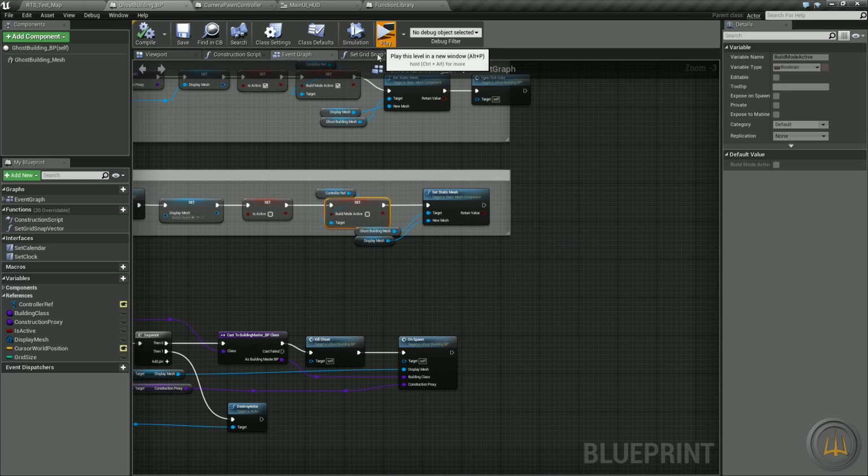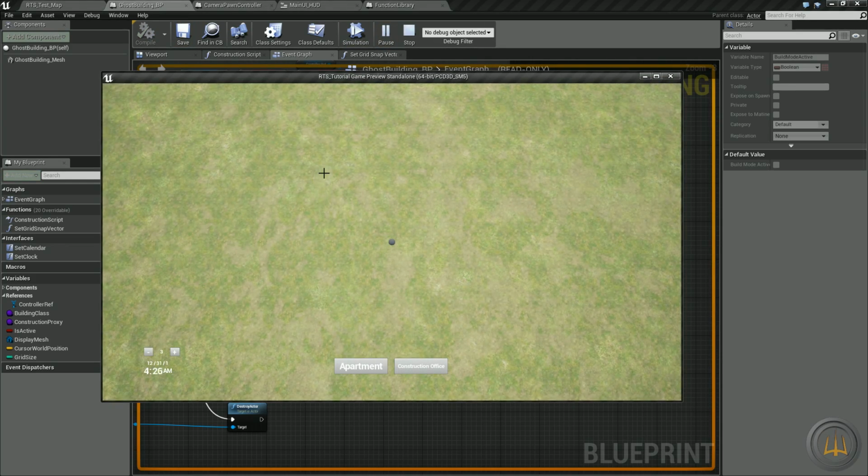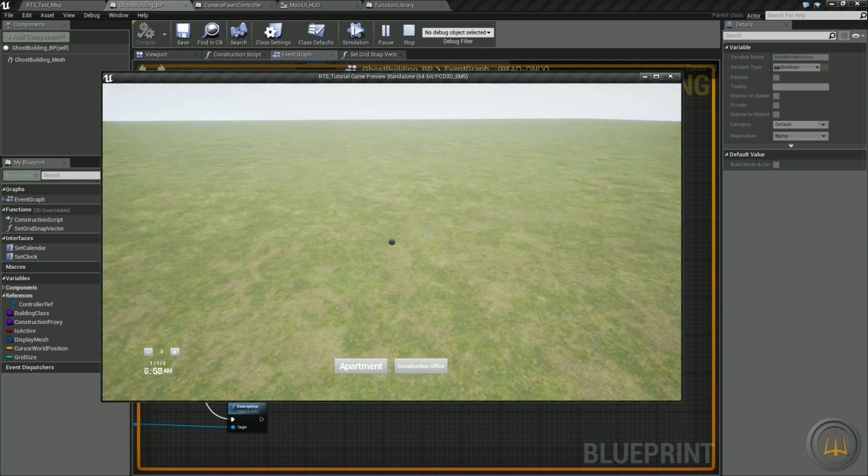All right. So now, only because I'm trying to get this done and over with. Compile, save it, push play. Now, right click and it disappears. Construction office, right click and it disappears. Right? And we click on construction office, it changes it for us, it kills it all for us. Awesome. Perfect.